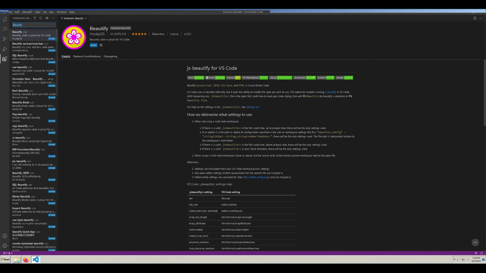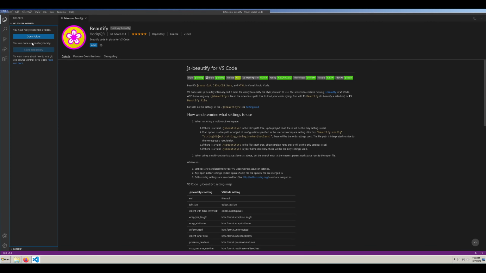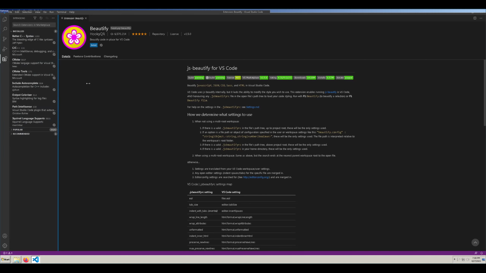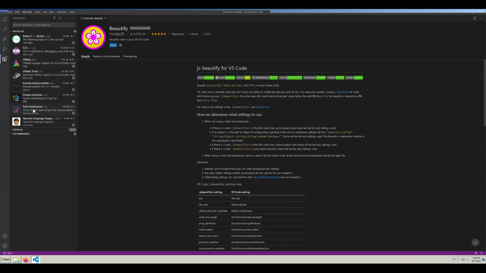Oh no, this is not for this. My bad. So at the end we should have these extensions installed. 1, 2, 3, 4, 5, 6, 7, 8, whatever. These are the extensions we need. Let me recite this.